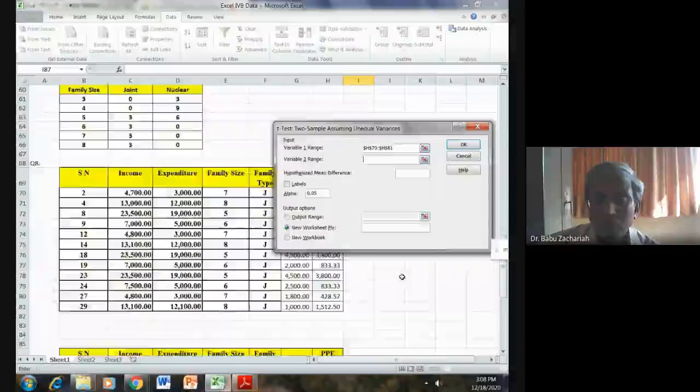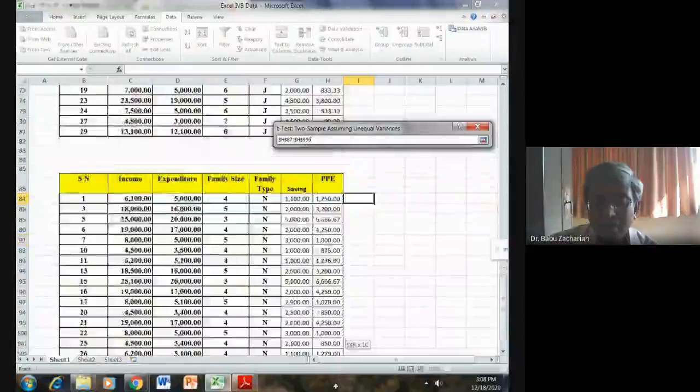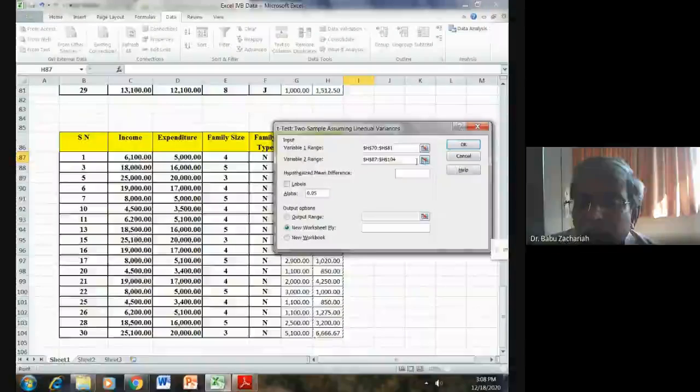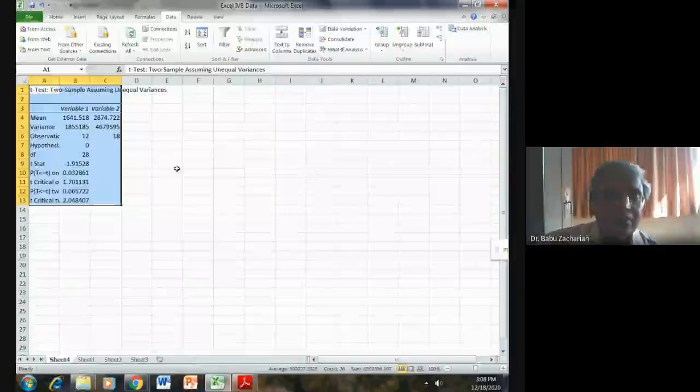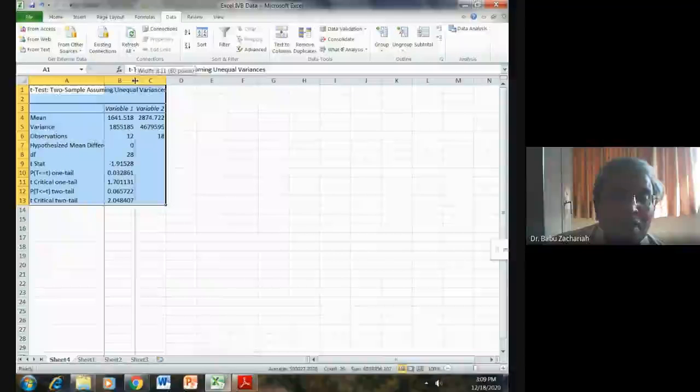Then go to the next one, for nuclear family, that's also given. The difference between them, take it as 0, mu1 is equal to mu2. And on a new worksheet, we'll get the output. Let us see that. So here is the output of this test.